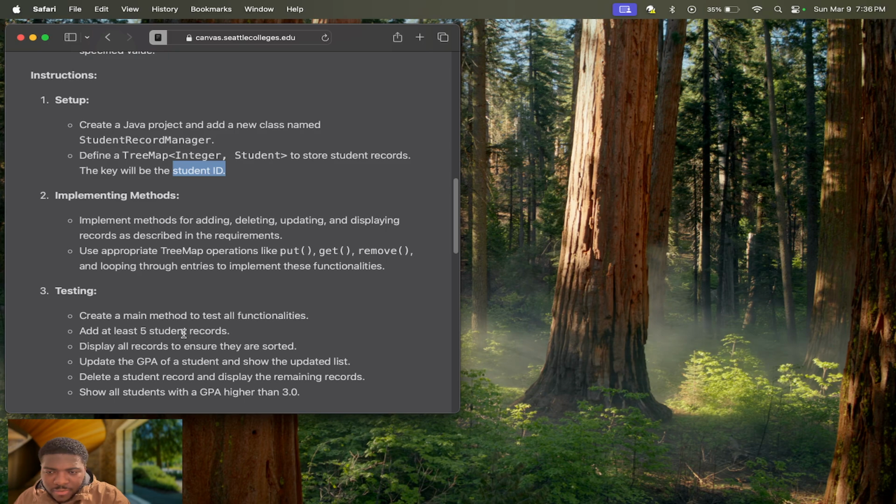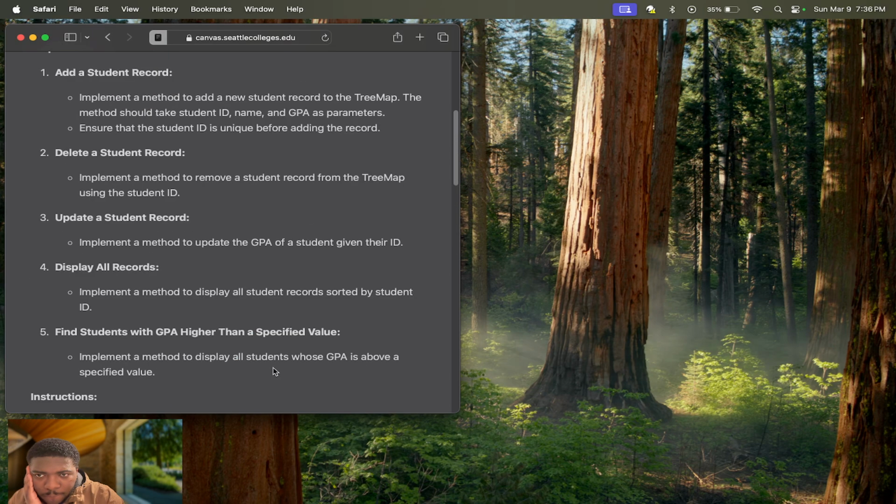Add at least 5 student records, display all records to ensure they are sorted, and update the GPA of a student and show the updated list. Delete a student record and display the remaining records and show all students with a GPA higher than 3.0.